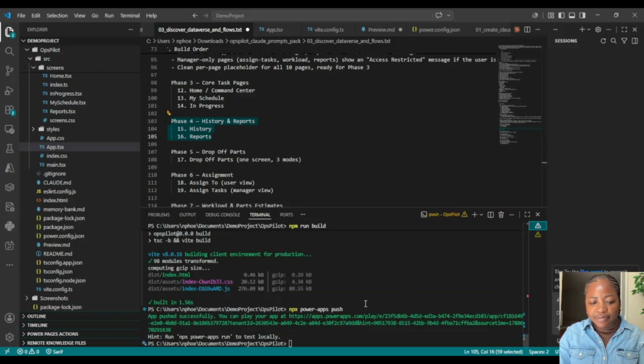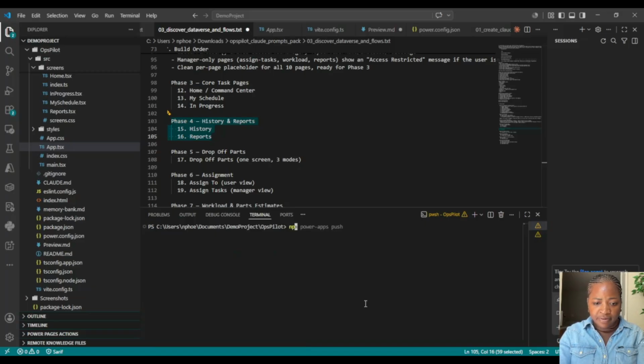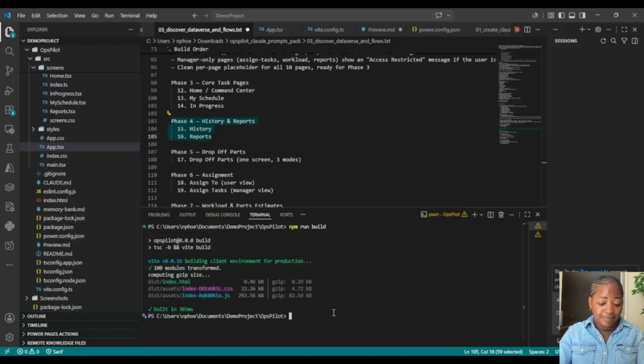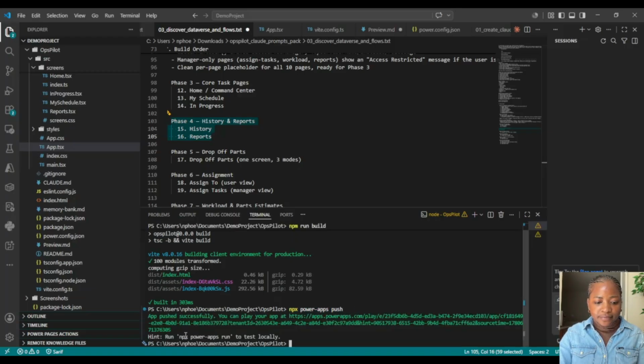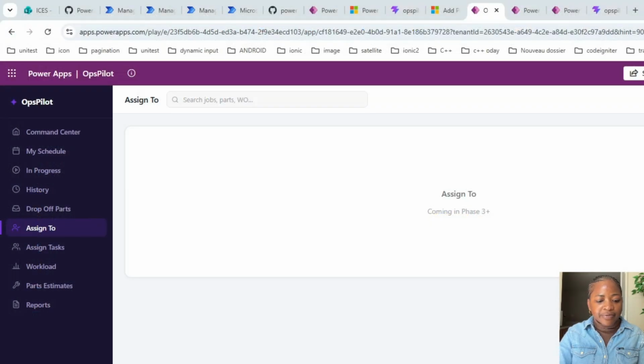Okay, let me clear this. Let me run npm run build to make sure that there's no issue with the build of the app. It's building properly, and let's push the updates. This is the command to push the updates for those who don't know. And once that is done, let's go to Chrome and refresh our app.